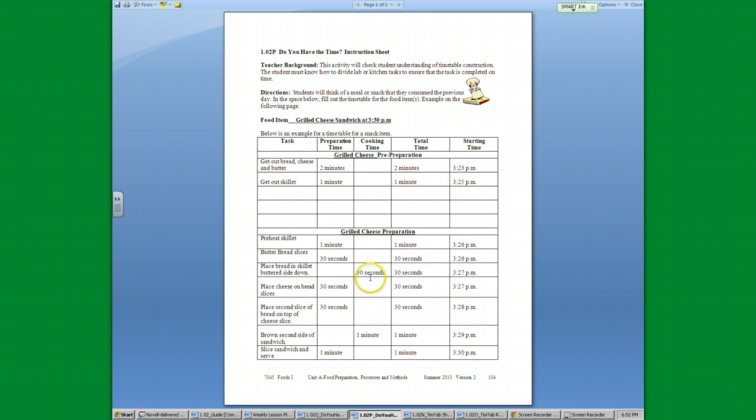I'm going to put it in the skillet for about 30 seconds. It's going to take me about 30 seconds to cook it, and to make sure that that side gets good and brown. So that brings me up to 3:27. Then I'm going to place the cheese on both of the bread slices. That's going to be about another 30 seconds. Here I'm still allowing it to cook, so still at 3:27.